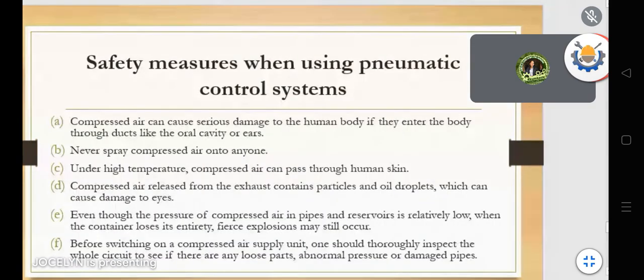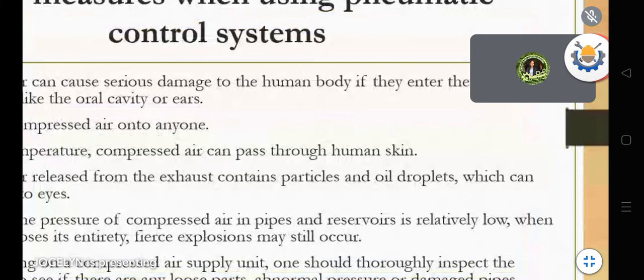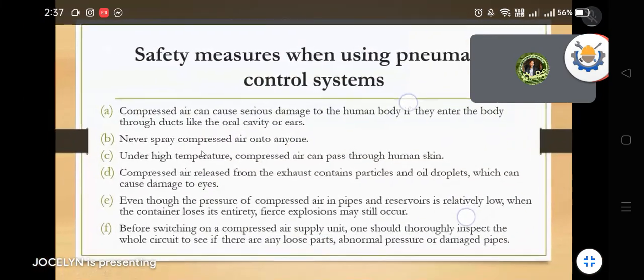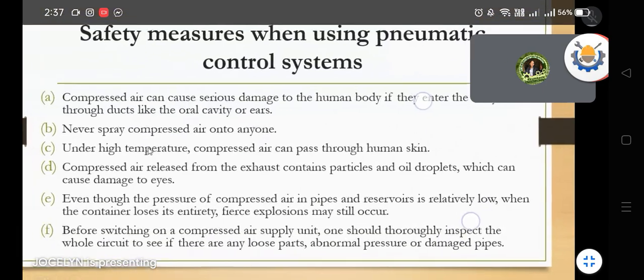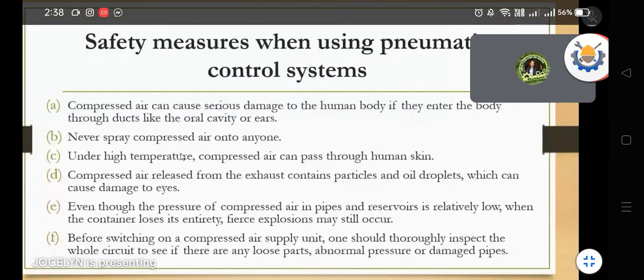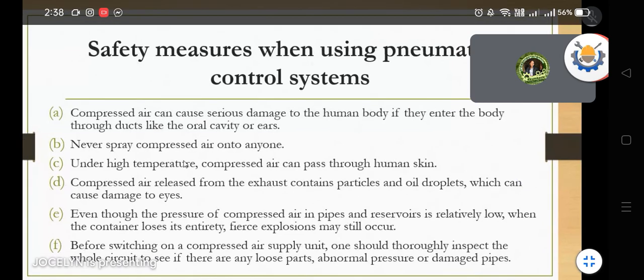Okay? So there. So for safety measures, guys, when using pneumatic controls, there are actually 12 things you need to consider. So number 1, compressed air can cause serious damage to the human body, and it can enter through ducts like the oral cavity or ears, all the openings of our body. So once compressed air is directed at you, it can cause serious damage. And when doing this in the laboratory, you should never spray compressed air at anyone, so don't play with it.